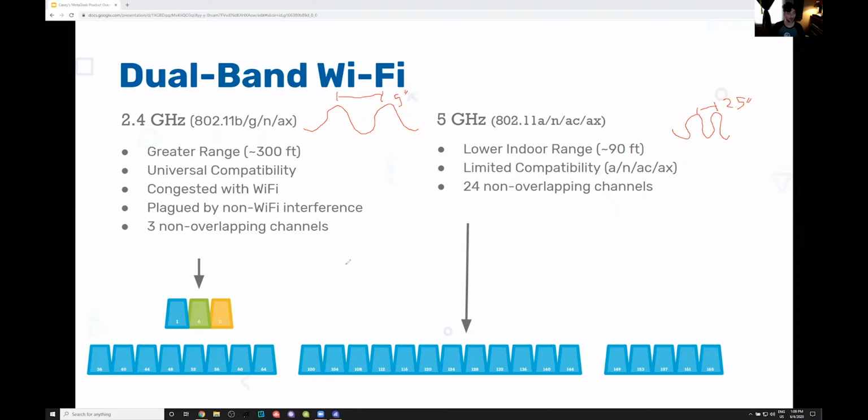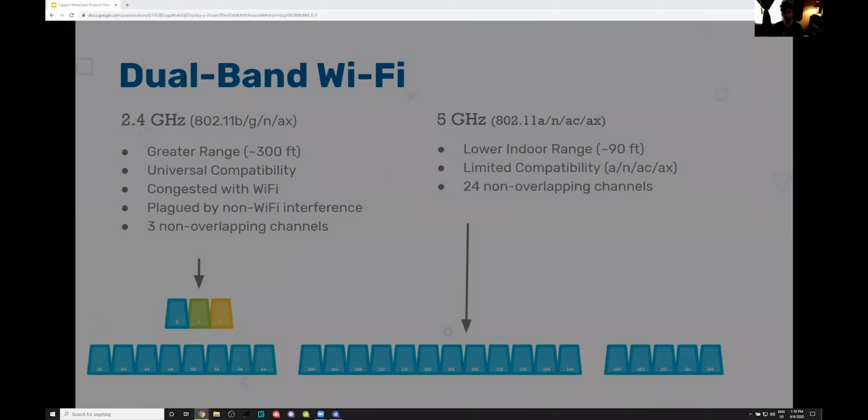Of course, most devices are compatible with the 2.4 gigahertz band. Not all devices are compatible with the 5 gigahertz band, although that's changing. It's also important to understand that there are only 3 non-overlapping channels in the 2.4 gigahertz band. There's going to be a lot of noise here, and I'll show you how Channelizer displays that. In the 5 gigahertz band, there's a lot more room, so there's usually not as much interference or noise. You're usually spared there.